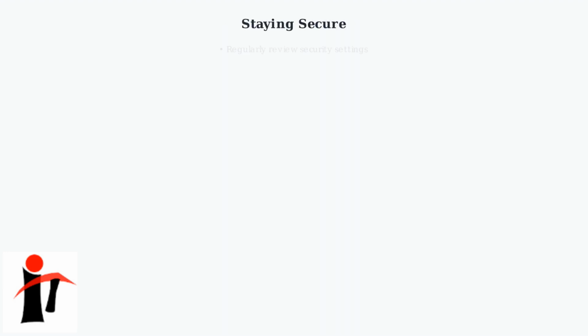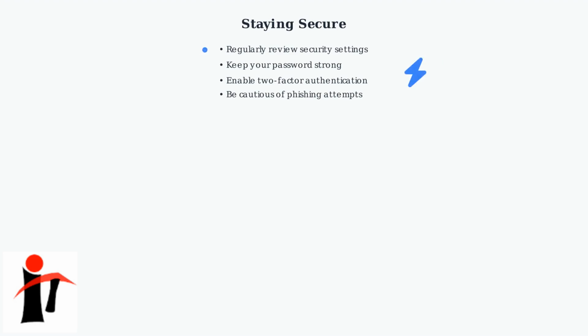For optimal security, regularly review your security settings in Outlook. Keep your passwords strong and unique. Enable two-factor authentication to protect against unauthorized access, and always be cautious of phishing attempts. Microsoft has implemented zero trust models and strict 2FA requirements to combat rising cyber threats like phishing and ransomware.